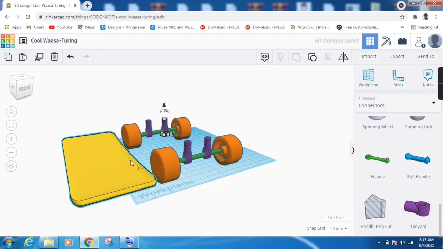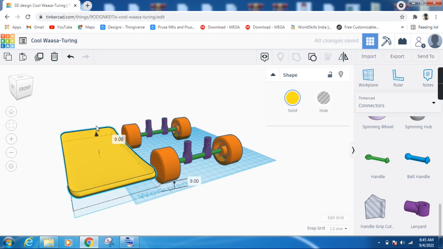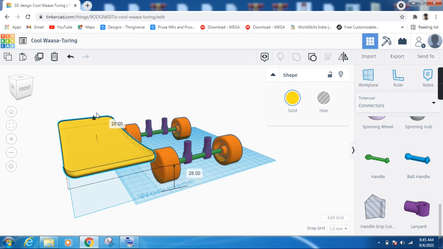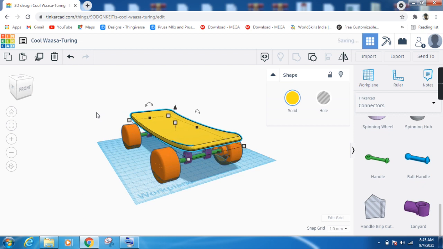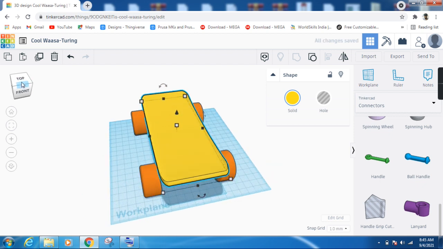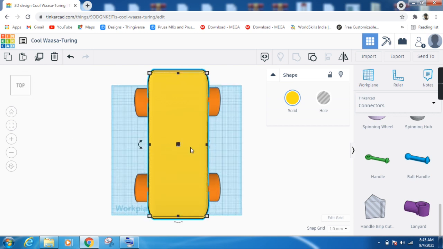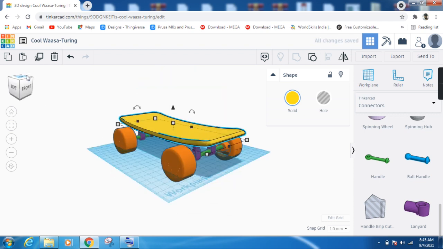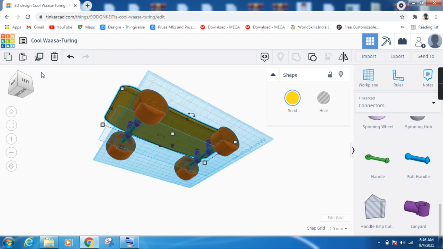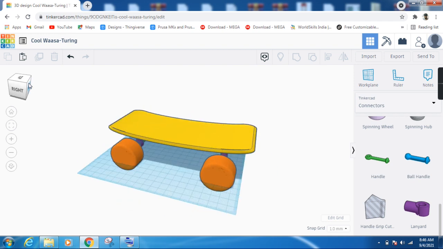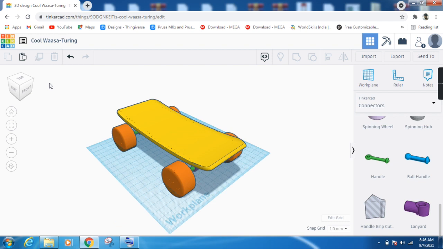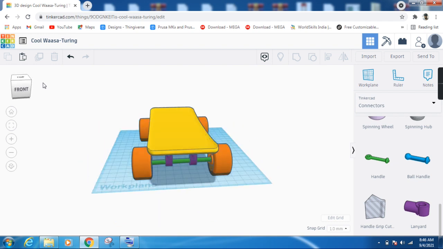Now I will take this board up, and I will hold it and I will go till 29. Okay, and I'll use my arrow key to align it at the top of that. Let me come back to my top and front view and align it properly. Okay, so it is properly aligned. Okay, now you see that it attached to the base properly with the connectors and other things. So you can screw the connectors and you can make it move properly. So you see that.